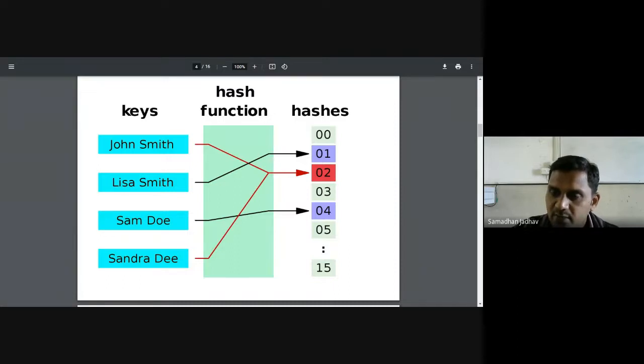So what is a hash table? Suppose we are implementing the hash table using an array of size 10. If the array size is 10, how many locations will there be? 10 locations, right? So these range from 0 to 9. The index will be from 0 to 9.